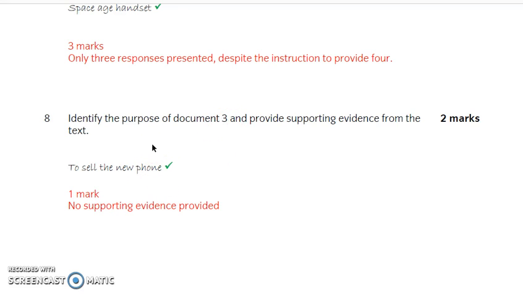So it's important you read the full question and do what the question is asking you to do. If it's asking you to provide supporting evidence, provide that supporting evidence. If it's asking you to describe how a language feature or a layout feature works, you need to be describing how that layout or language feature works, not just naming it.